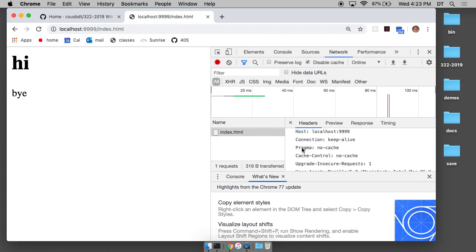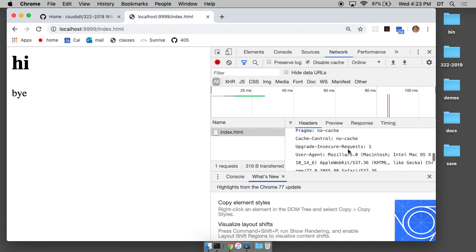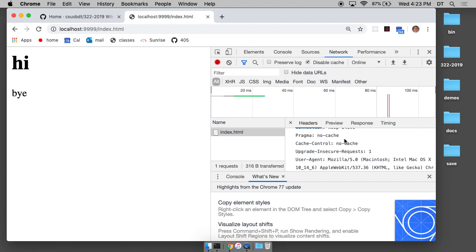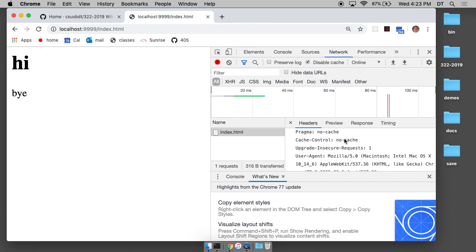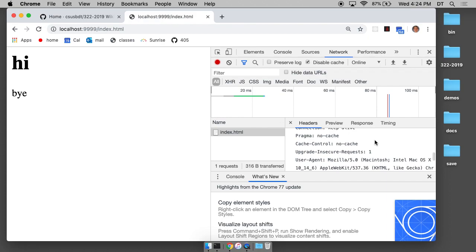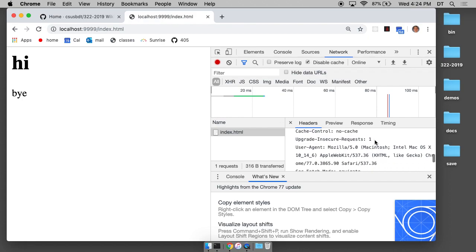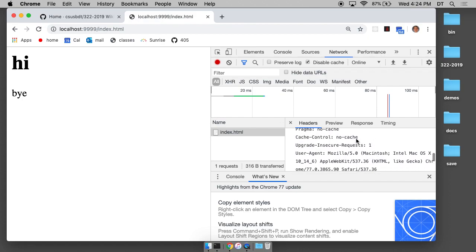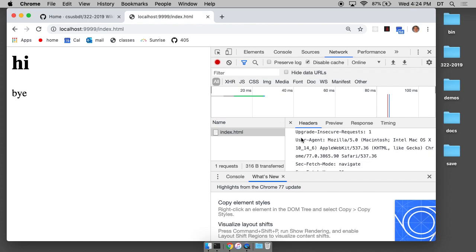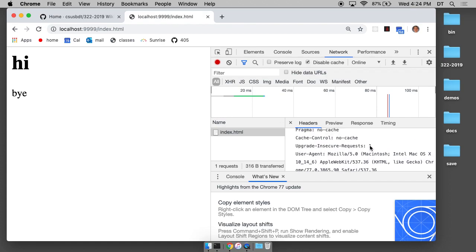And here's a pragma no-cache. This is something that's related to caching. Cache-control, no-cache. I can't remember exactly what the effect of this is. I think it's saying something. I don't know why the client would be sending that no-cache. Maybe it's saying I don't have your page in my cache, something like that. User agent, and here's upgrade-insecure-requests. I don't know what that is.